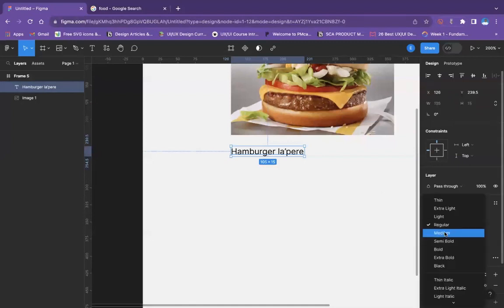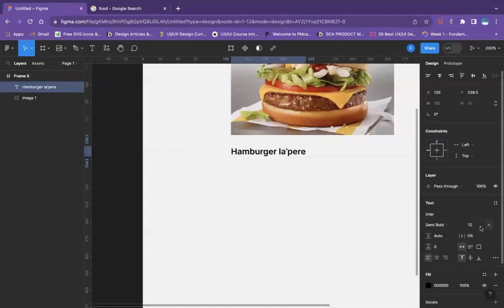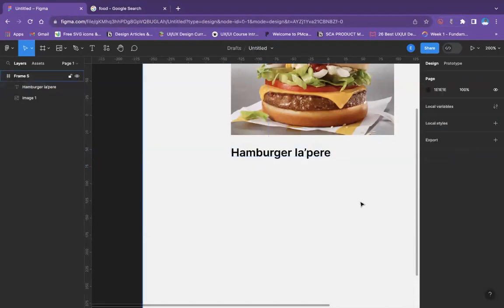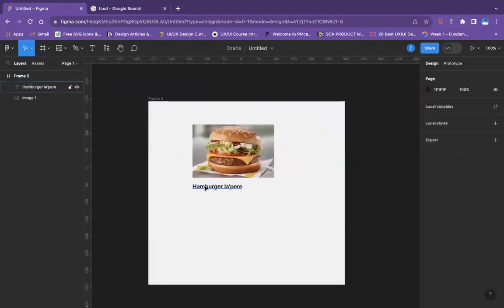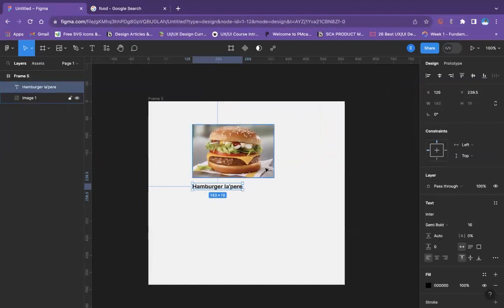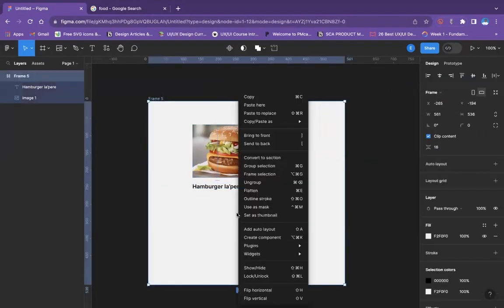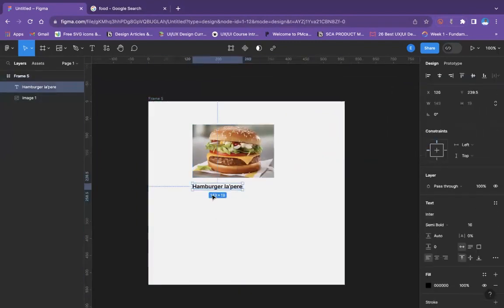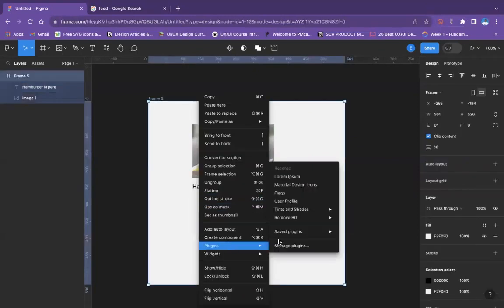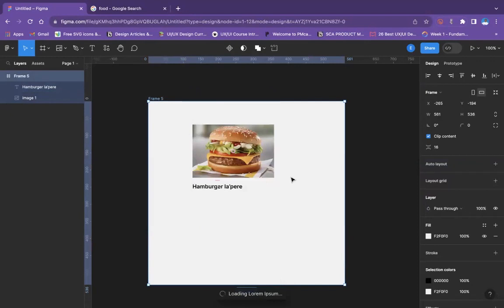So let's say we'll make this a semi bold and just increase the size to like 16 pixel. So I have this, and then I want to be able to have another thing here, which is let's say a cat button. So let's just leave it at this, and I'm going to right click and get a lorem ipsum plugin.